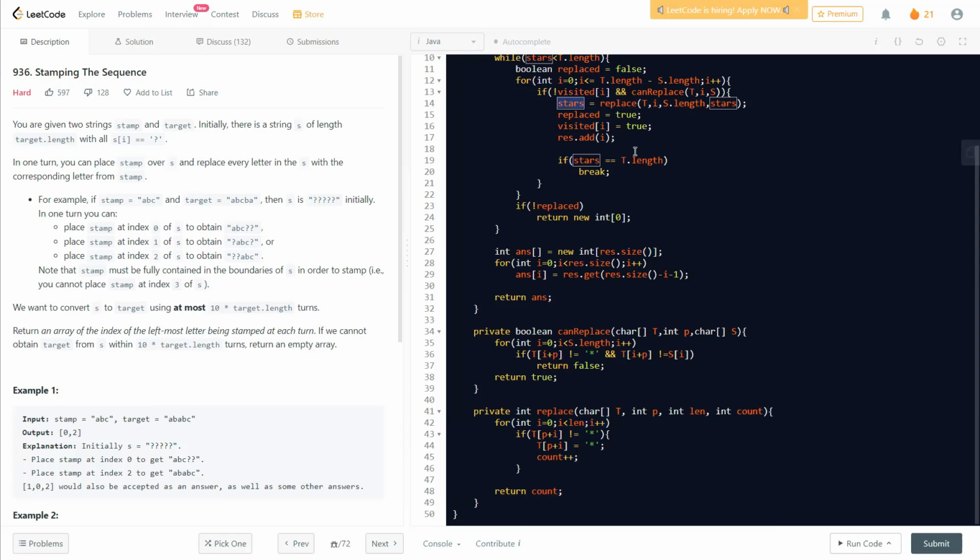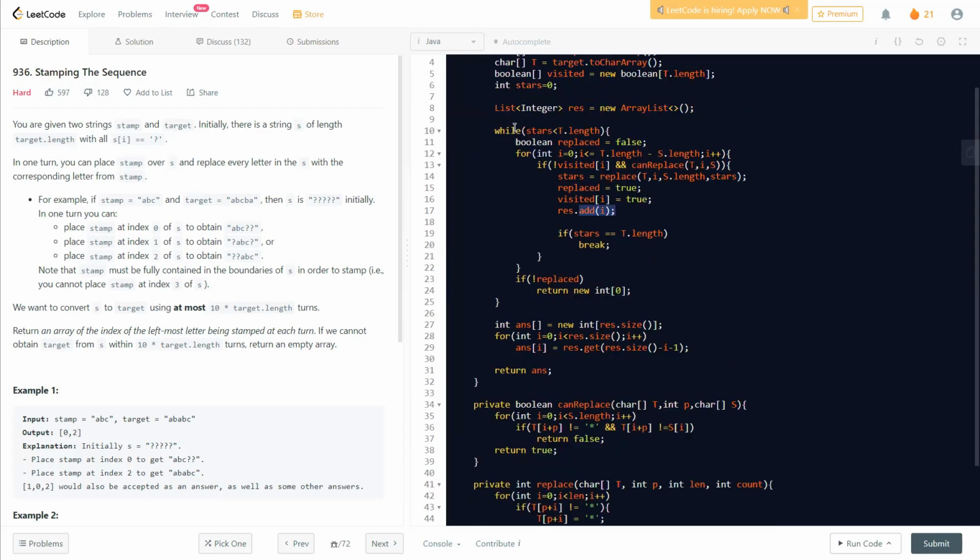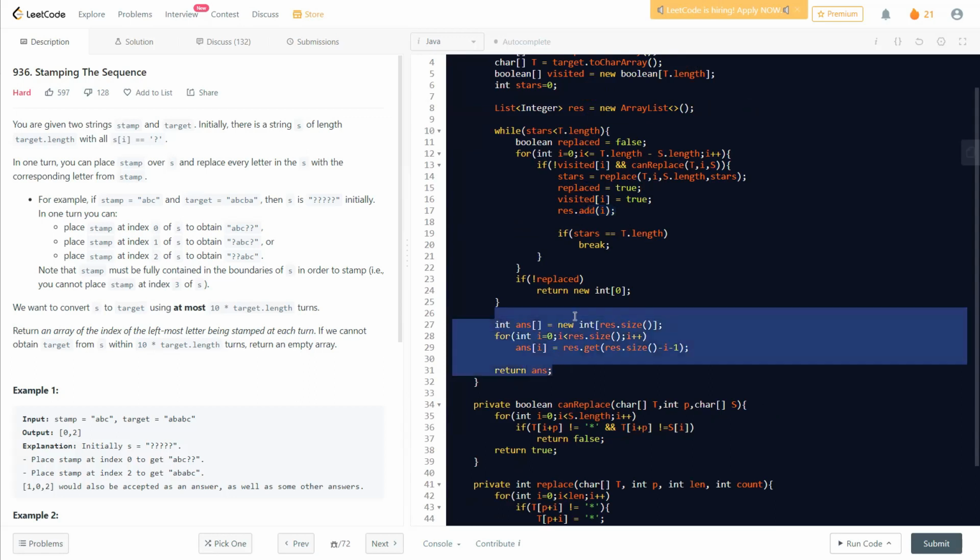Once we have replaced, we make sure that we replaced something, that's true. We mark that we visited this particular position, and we add our index to our result list. Further, if the star count is already equal to the t length, the total length we have got, then in that particular traversal we break, since we are done with the whole thing, and we simply return this answer array.